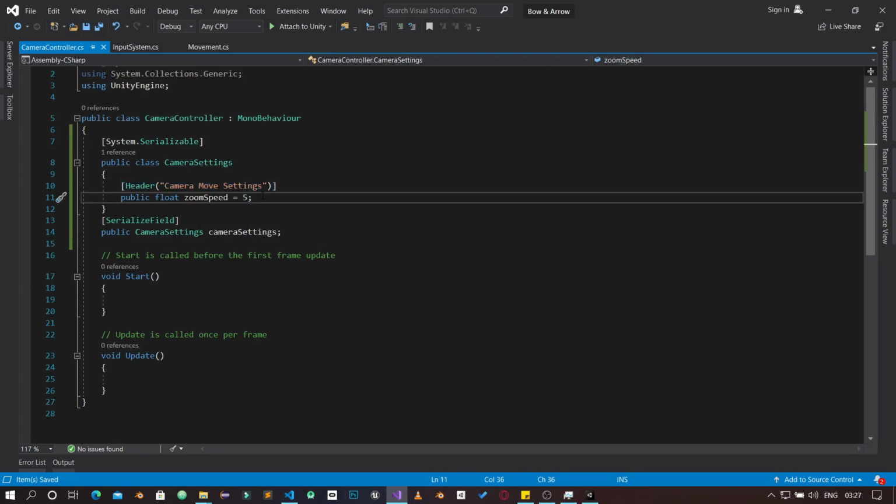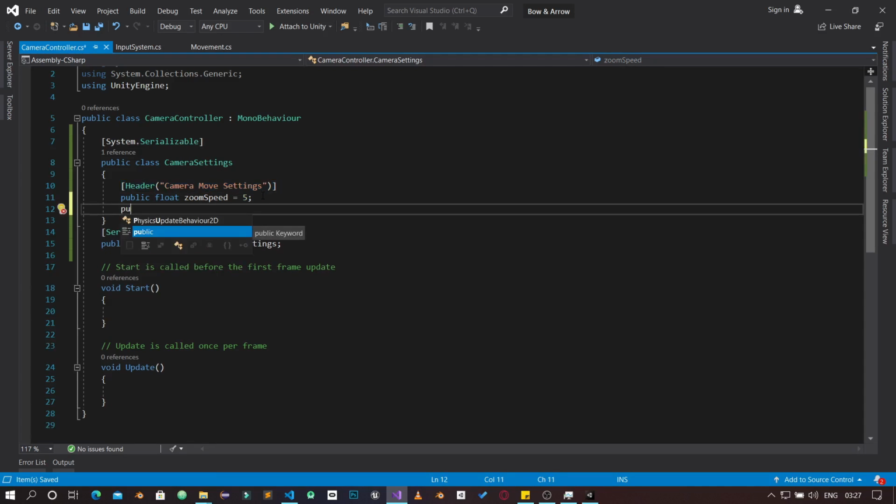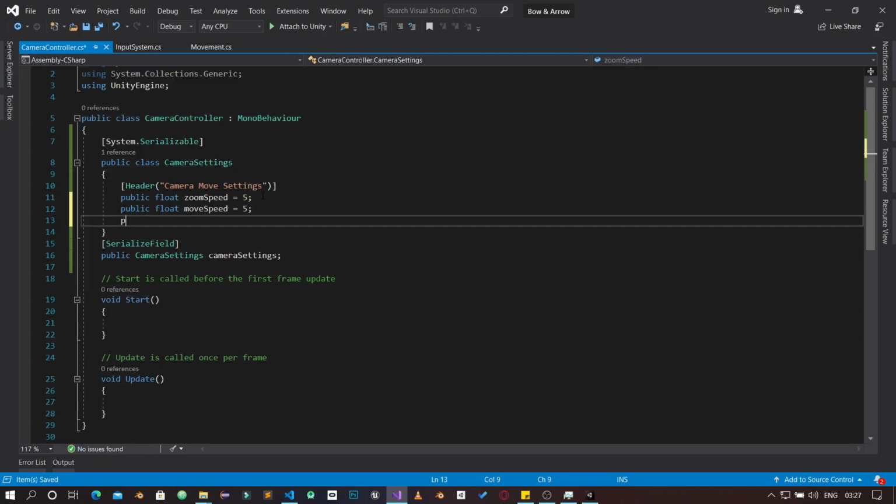Now the next thing is we're going to create another variable, it's going to be a float, the move speed of our camera. So how fast our camera is going to move. Then the next thing is our camera is also going to be rotated, so the rotation speed. We are going to also set that to 5 for now. We are going to play with these values to get a reasonable value.